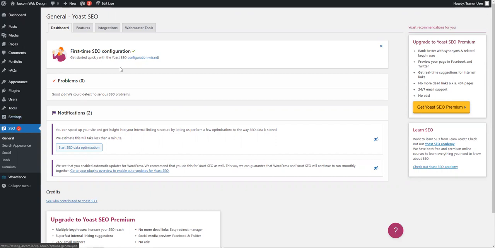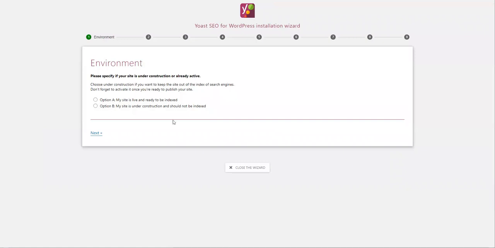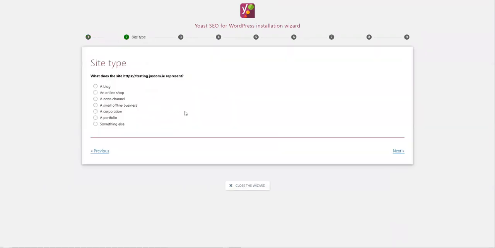So on the left-hand side of the menu, if we click on SEO, the screen appears, and we're going to click on the configuration wizard. And there are about 4 or 5 steps that it will bring us through. So first question is, is your website live or is it under construction? Okay, let's tell it that this website is live. And let's go next. It'll ask us what type of website this is.